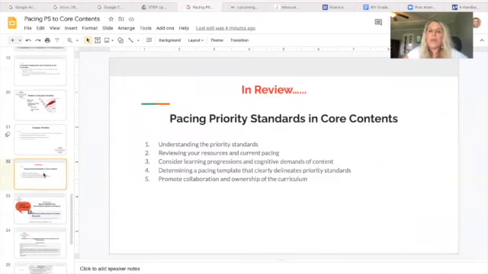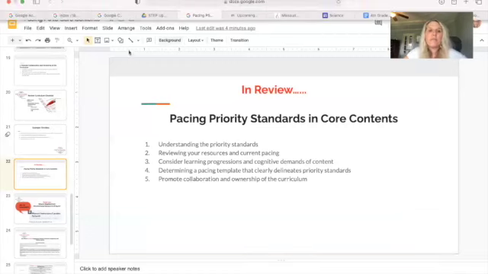So in review, make sure you're giving teachers time to understand their priority standards, and having that cognitive dissonance to review the current resources you have and the pacing, and if able, honor that pacing with the new standards. If you don't have a resource, then you're going to need to have time for them to talk about learning progressions. You're going to need to think about a template, a way that you're going to really lay out your district curriculum, Missouri curriculum, and then you're going to always want to consider how you can promote collaboration and ownership of that curriculum.